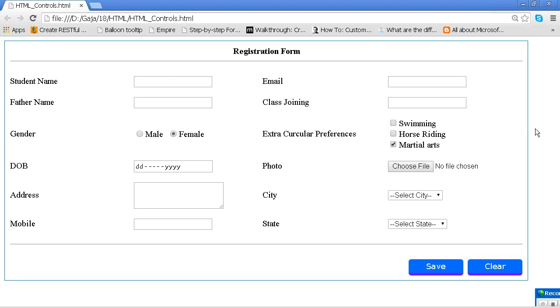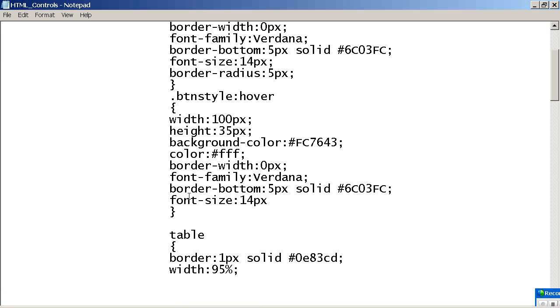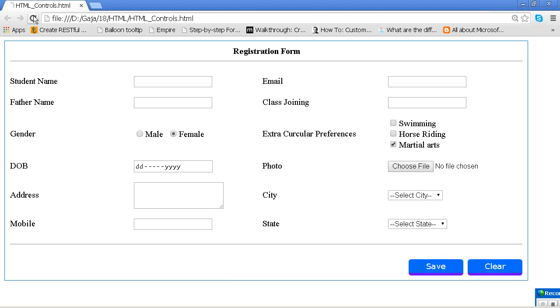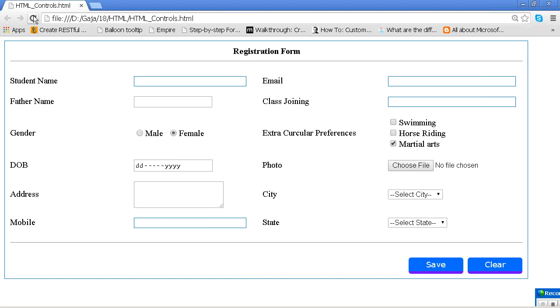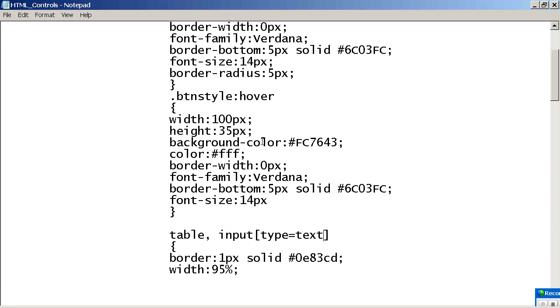Are you understanding? Okay. But now I need to give a border for what? Text boxes. So what can you do now? Can I give the same style to two predefined tags? Yes. How? By separating them with a comma. Input type equal to, you can write. Now see. Okay. Why is this one not affected? Because it is input type equal to password. So you just write the password.